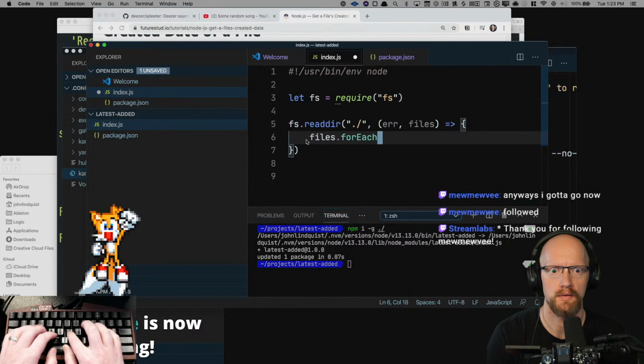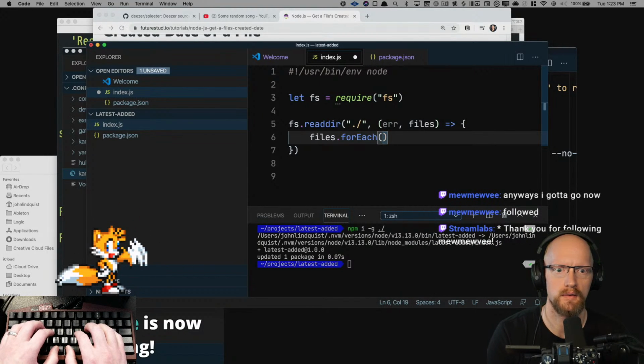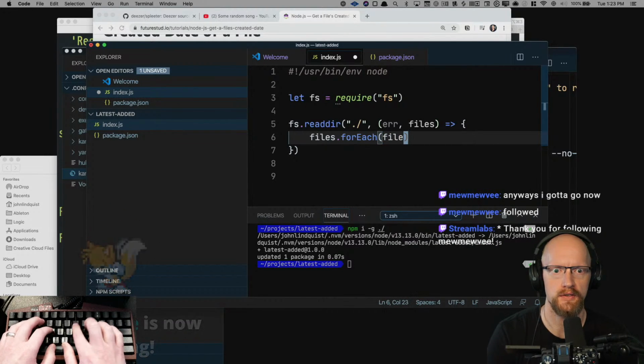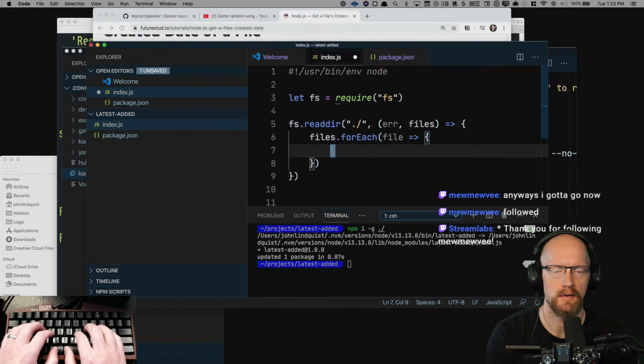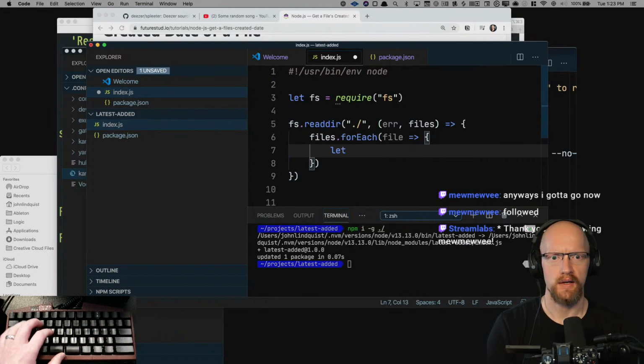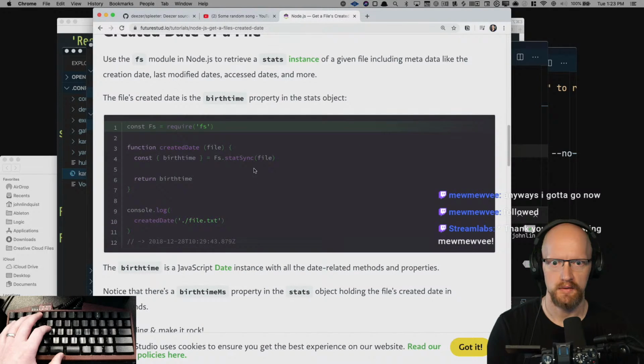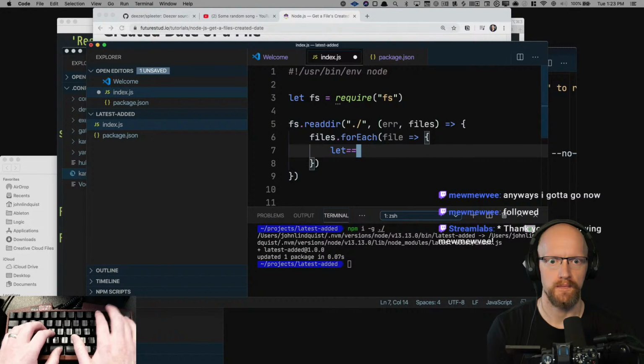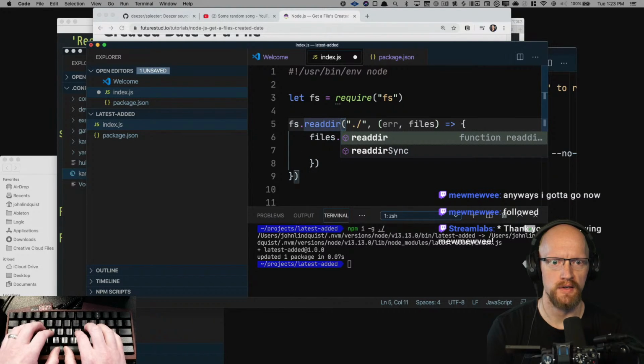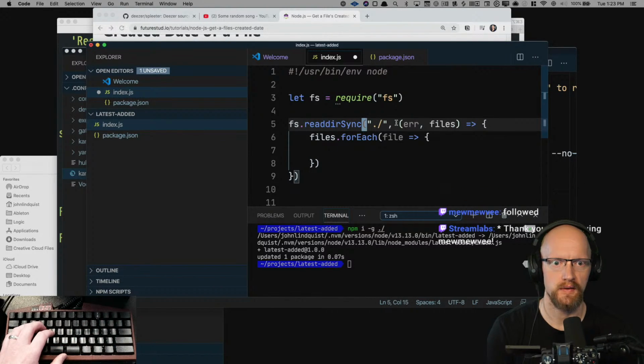Files, for each file. Let's try, well, is that callback based? No, it's sync. There's a readdir sync. I'm just going to do that.